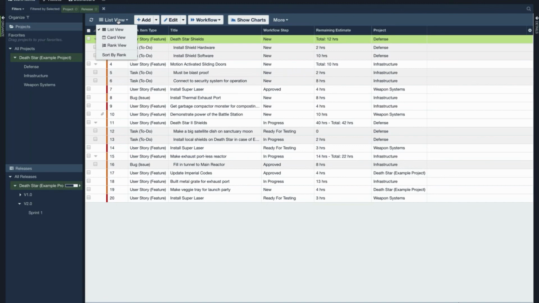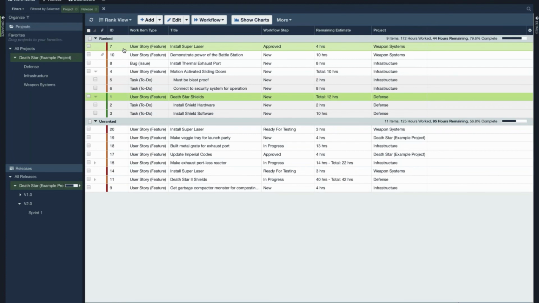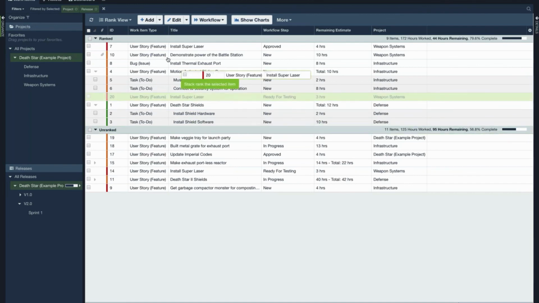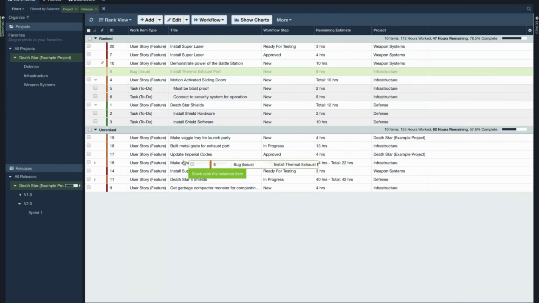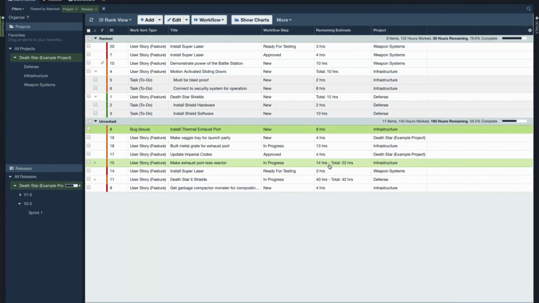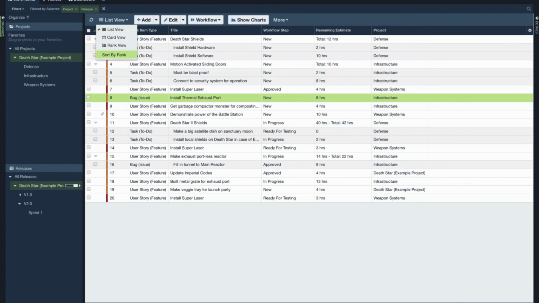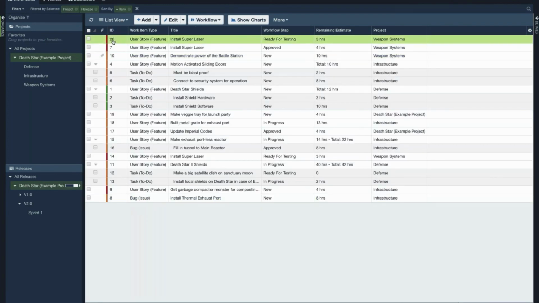One way you can do that is by going to rank view, which I have here, and it's a stack rank. It's purely based on position. What we can do here is take items, so I can promote this unranked item all the way to the top. Now item 20 is ranked higher than item 7, item 10, item 4. Maybe I want to demote an item and make it unranked, so I move item 8 all the way down. Once I'm done, I can go back to a list view and sort by this rank. Here we have item 20 at the top, then 7, and so on and so forth.